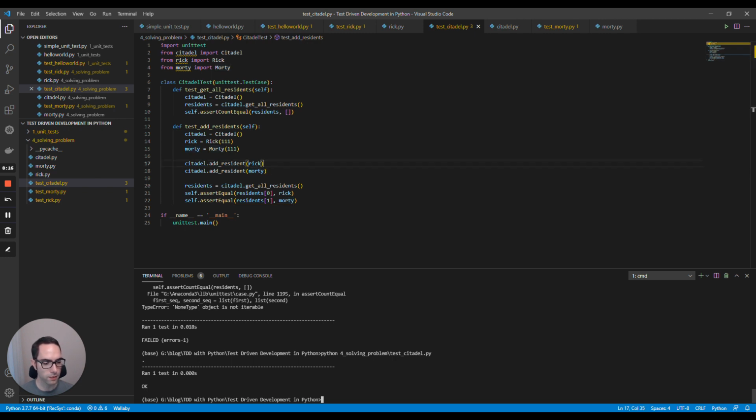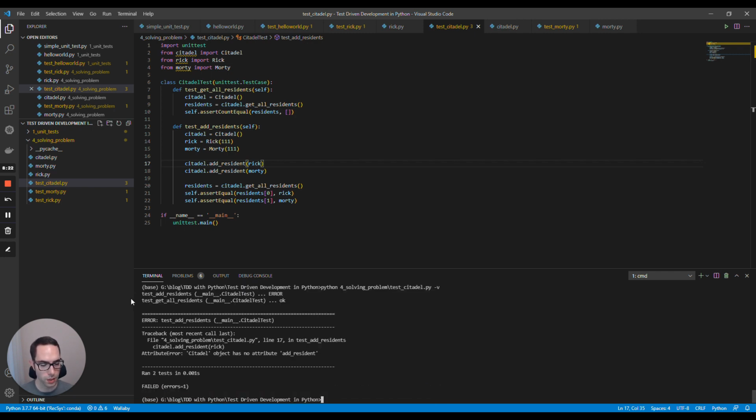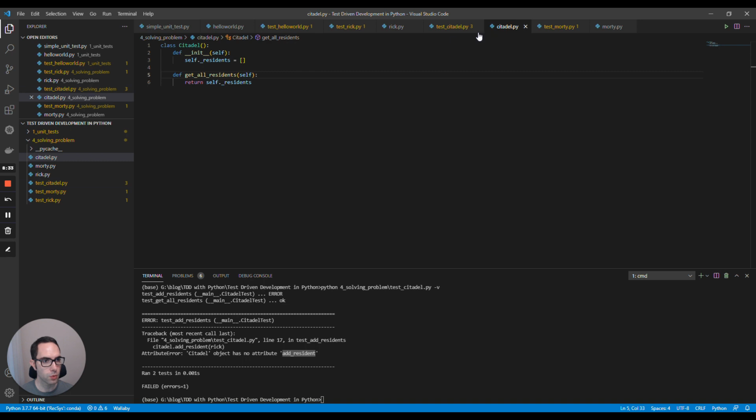So if we save that, and now I'm just going to use a -v option here, so I know which test passed and which one failed, and we can see that this one failed because we don't have an add resident method here at the Citadel at all. Now we can go to the Citadel class and implement it, right?